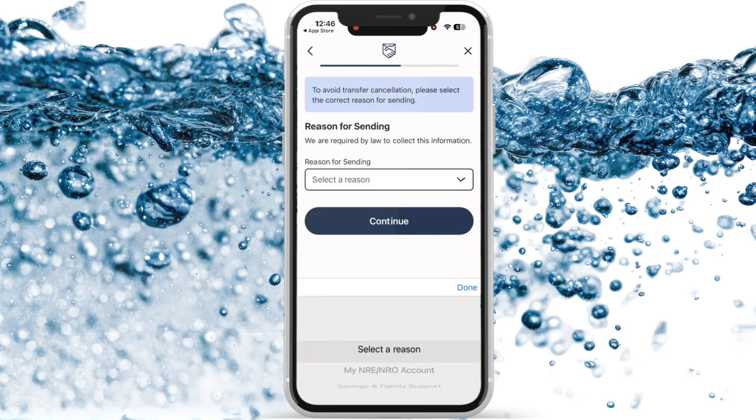Then you have to select the reason for sending. So you will see my NRE NRO account, saving, family support, real estate, education. So I will select here saving and family support. Okay, then continue.